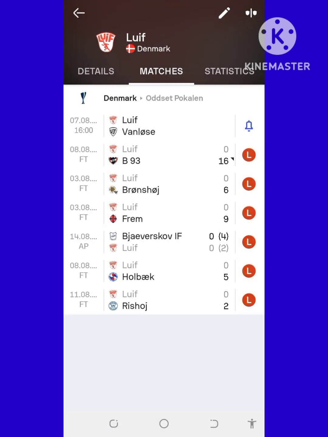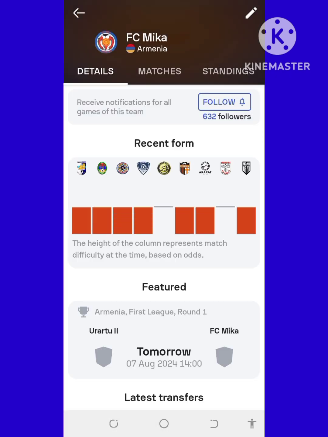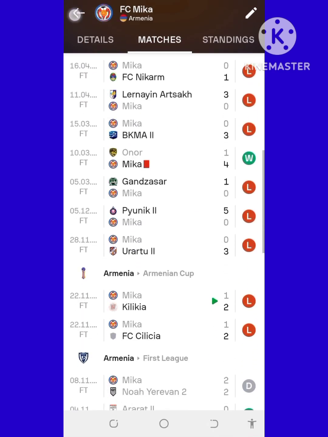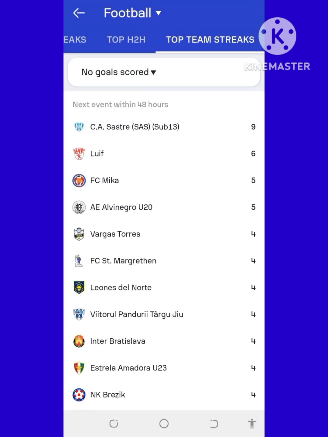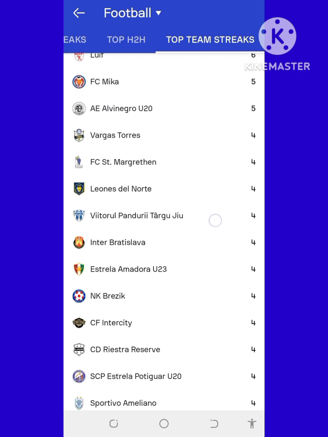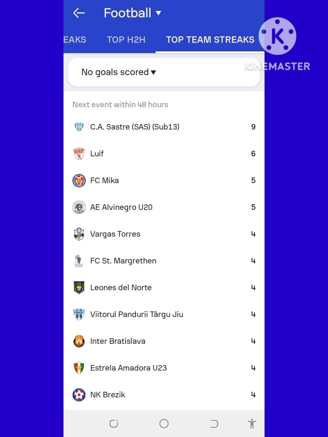Then this one, 6 matches, they haven't scored any goal, as you can see over here. The same thing. Then we have this team too, the same thing, they have lost. So these are teams that haven't scored any goal in all the matches they have played. As you can see, some have played 9 matches, 6 matches, 5 matches, 4 matches, and others. They will update the table every 48 hours, which is 2 days. They will bring other teams and replace these ones with the new teams.